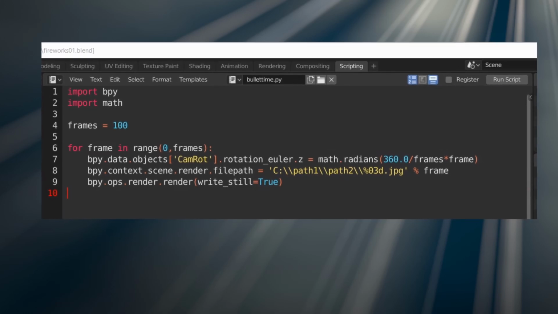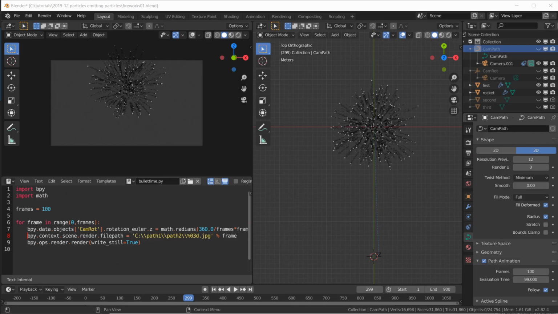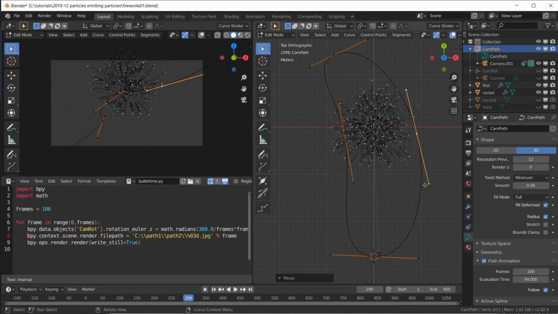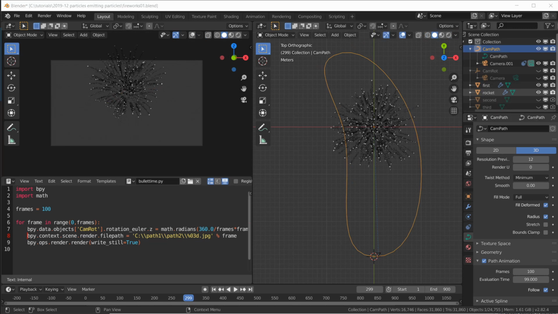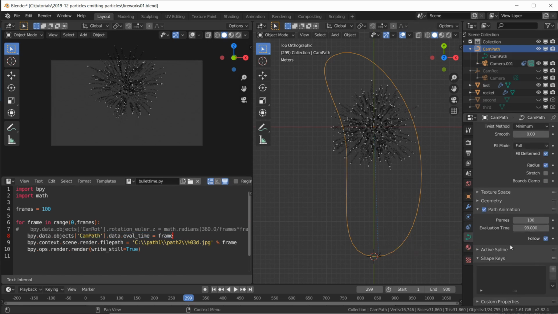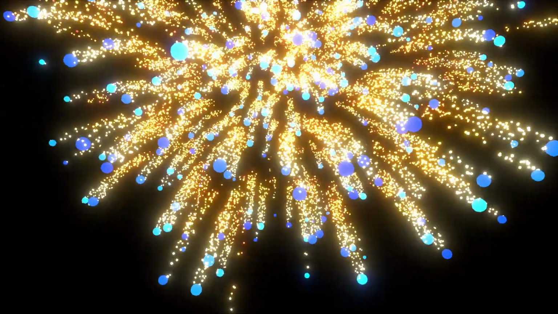Maybe let the camera follow a path. Here I make a curve and define the path for the camera, parent the camera to the curve following the path, make the camera track to the center of the scene, and then use this line of code to set the evaluation time of the path animation, instead of rotating the empty. To get this kind of animation.